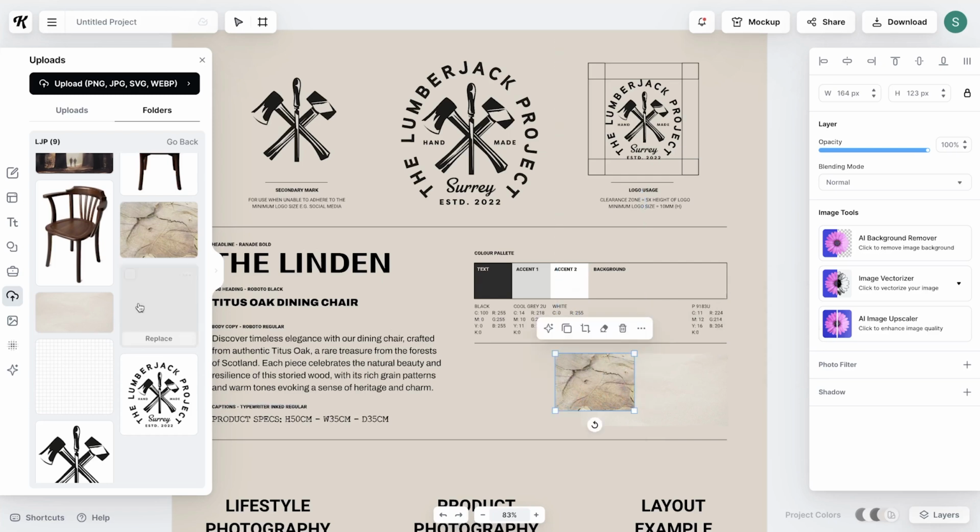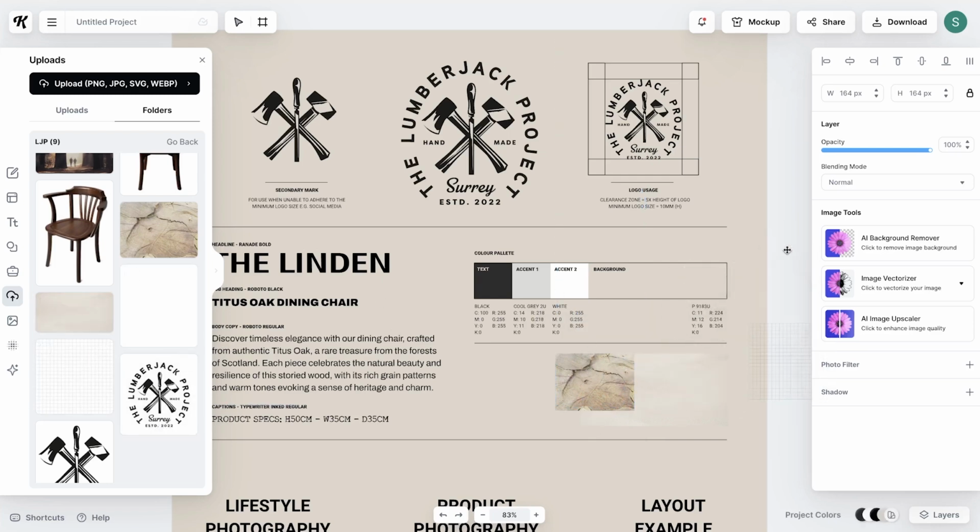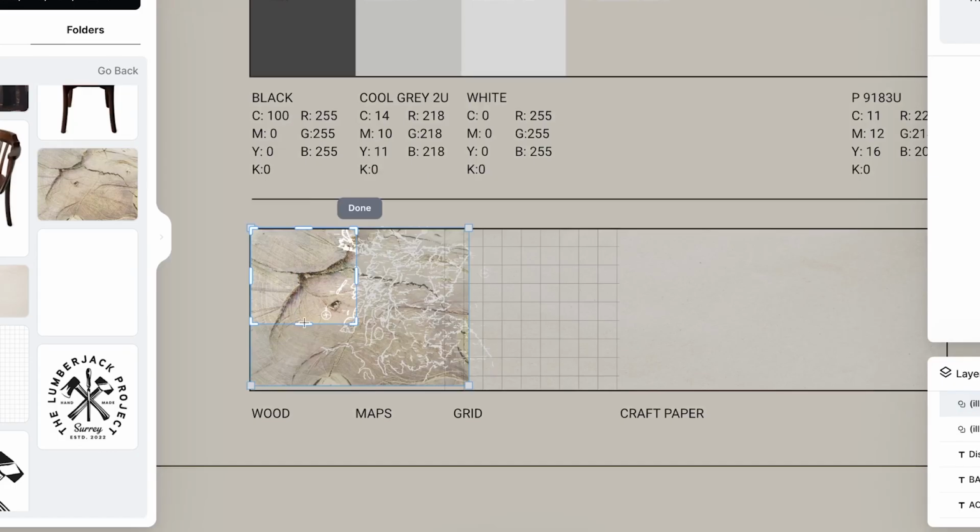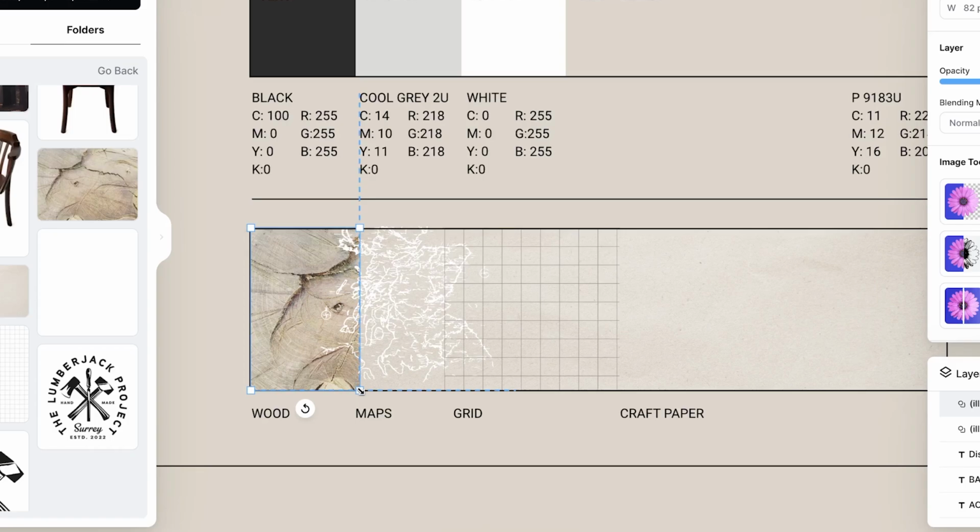One thing you'll notice is the use of textures in our design. So I want to create a similar ratio system. So we have our craft paper, our wood textures, then we have our grid paper and our maps to show where the wood has come from.